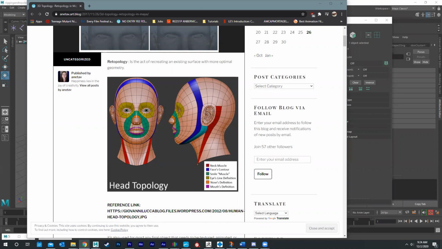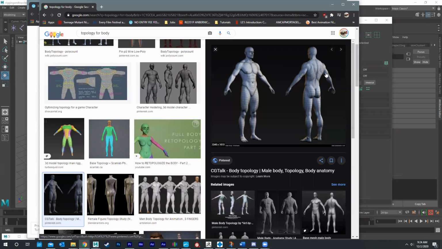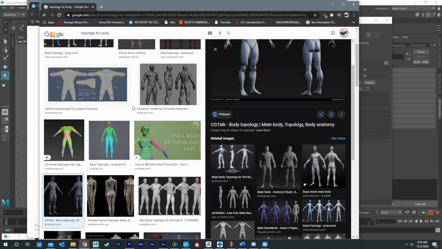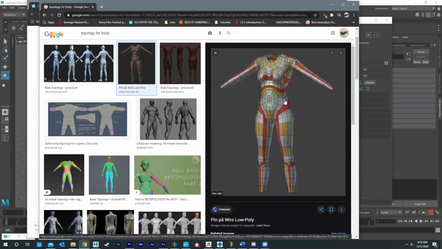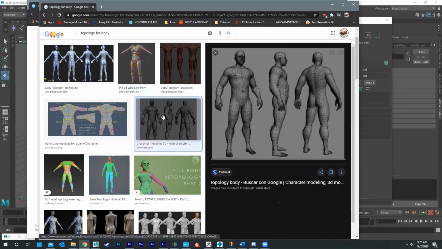Additionally, while I got you here, let me also discuss proper topology for the body. So let's go ahead and grab a picture here. If you just Google topology for the body or topology for the face, you will find lots of really wonderful references for proper topology around the body.